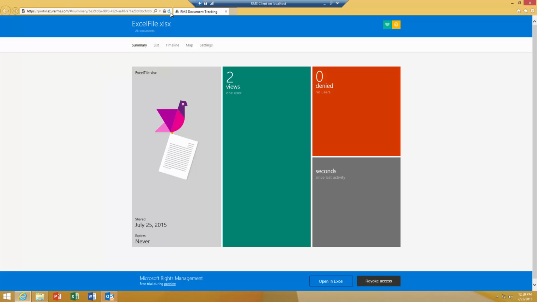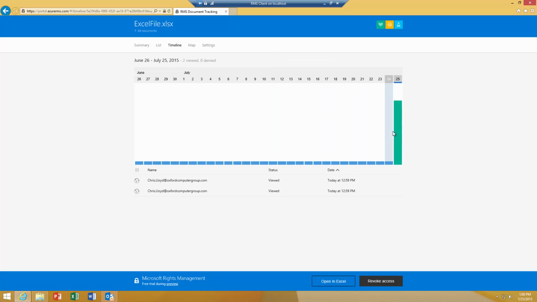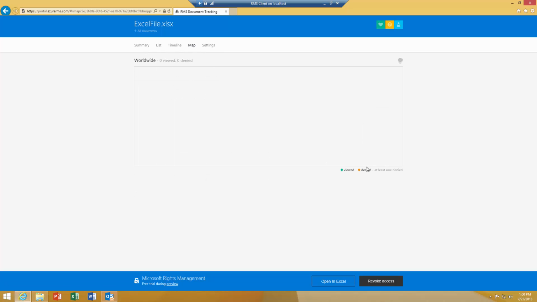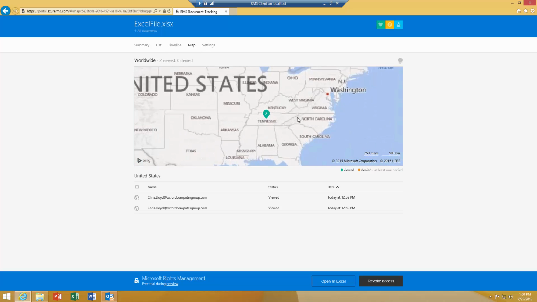Now I may have done this too quickly, but I think we're good. Sometimes it takes a little bit of time to keep up, but it looks like I viewed it here. We can see in the timeline that he's got one view here. If he had multiple ones over a span of different dates, they would display out there. The map will actually show where we viewed the document at.